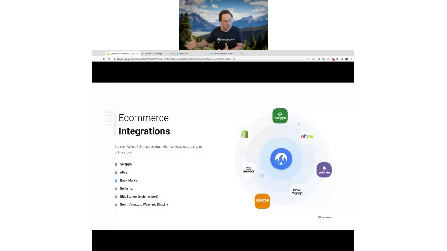And then when customers come in and buy your inventory on those channels, those orders come into WholeCell, and you can fulfill them, like I mentioned earlier, with a specific IMEI in WholeCell. So WholeCell is literally the processing center for your device resale business. And if you're selling on e-commerce, great. We've got a handful of e-commerce integrations and more coming soon.